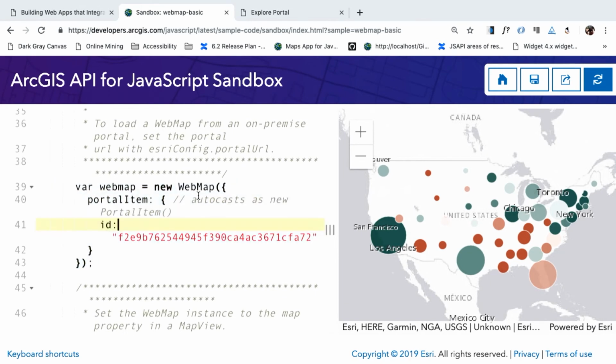We just create this new thing called a web map. This could also be a web scene if you wanted to work with 3D content. Then we provide this portal item and pass in this ID. This ID is the unique identifier for that web map. Once we do that, it's going to display this map. It's a regular map like any other map in the JavaScript API. We could add additional layers to it if we wanted to. We could zoom to a different location. We can work with it like a regular map.